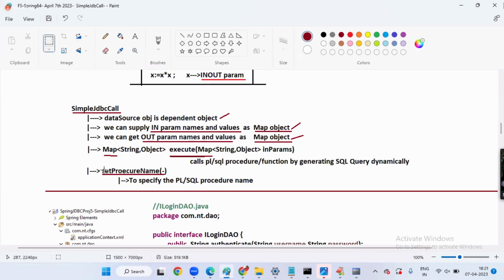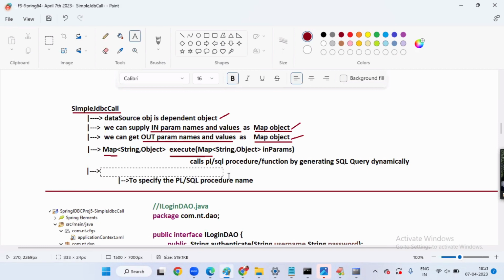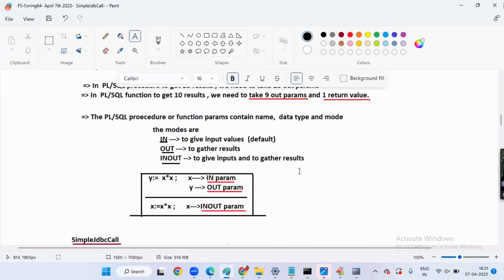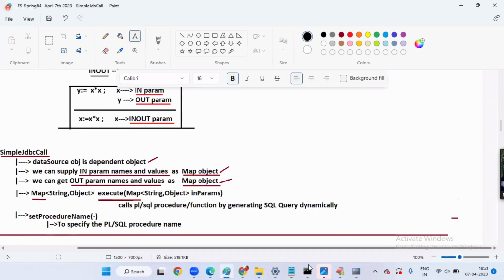This is a method, na? Don't worry about small things. Set procedure. Already we are having the PL SQL procedure, na boss? Can we see one example application calling that PL SQL procedure?